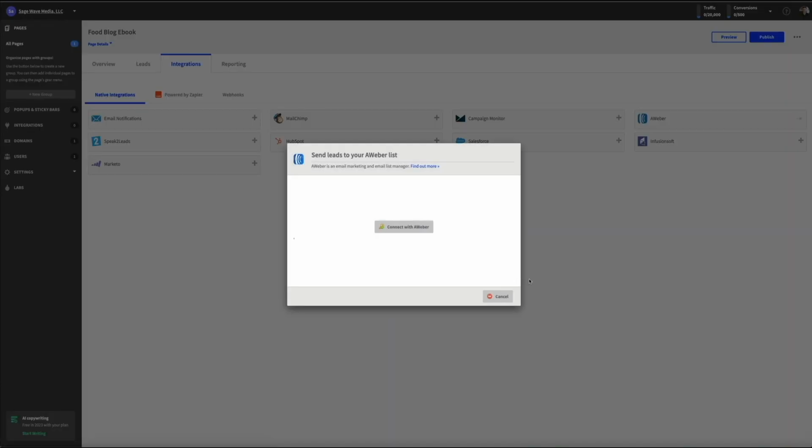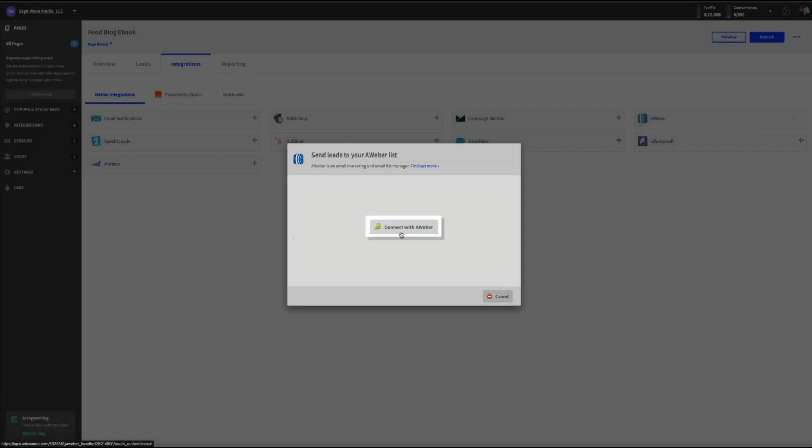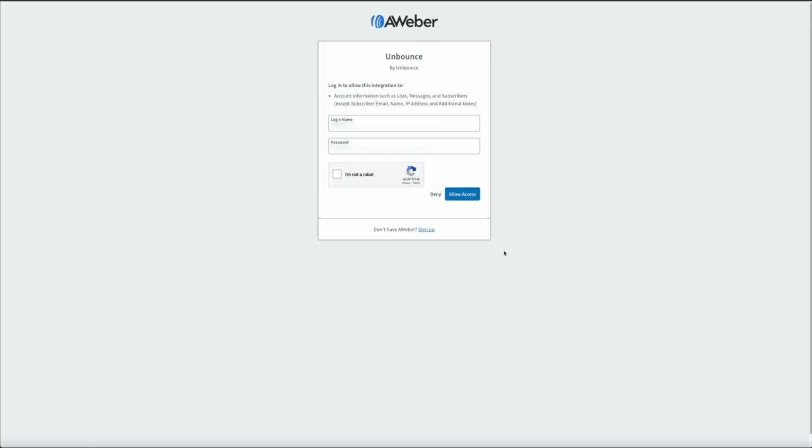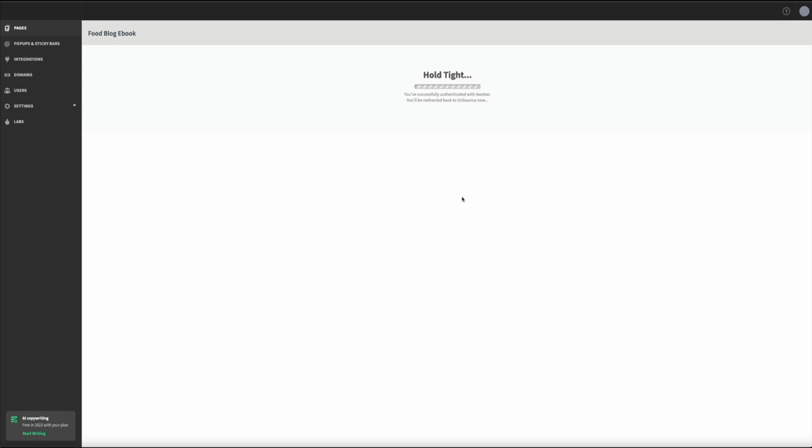Next, you'll see another pop-up, and to begin the connection process, simply click the Connect with Aweber button. Then next, you'll be prompted to log into Aweber with your Aweber login credentials. This will allow Unbounce to access your Aweber account. Then prove you're not a robot by checking that box and click the Allow Access button. And then in a few short moments, you should be redirected back to Unbounce.